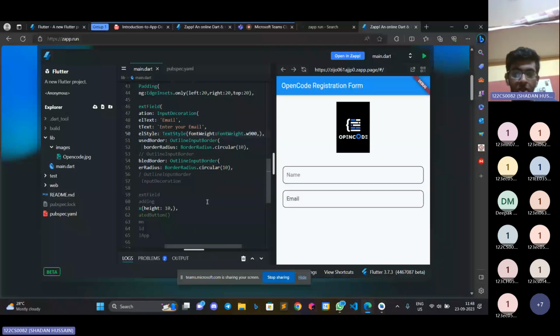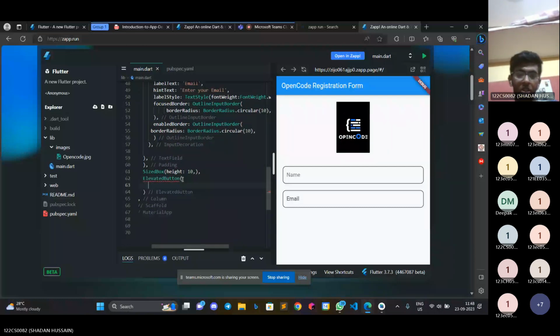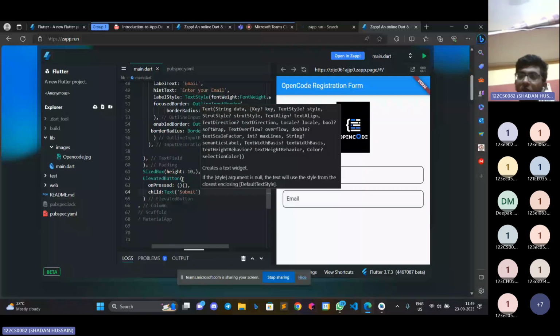Yeah. So elevated button, right? Press. I want to write here a text, right? Submit. Now how it will look.